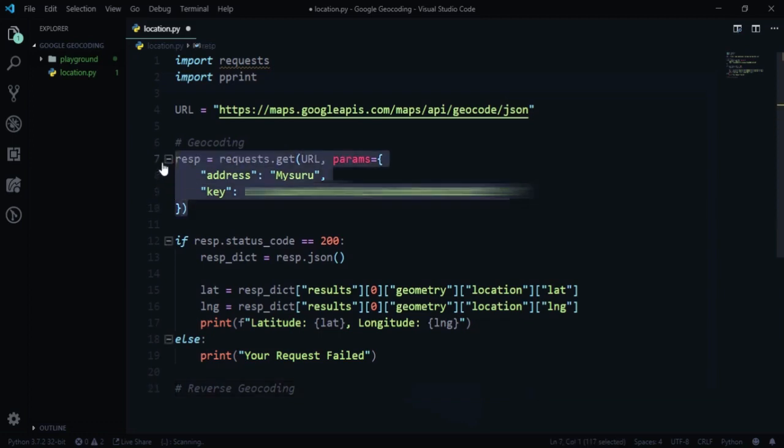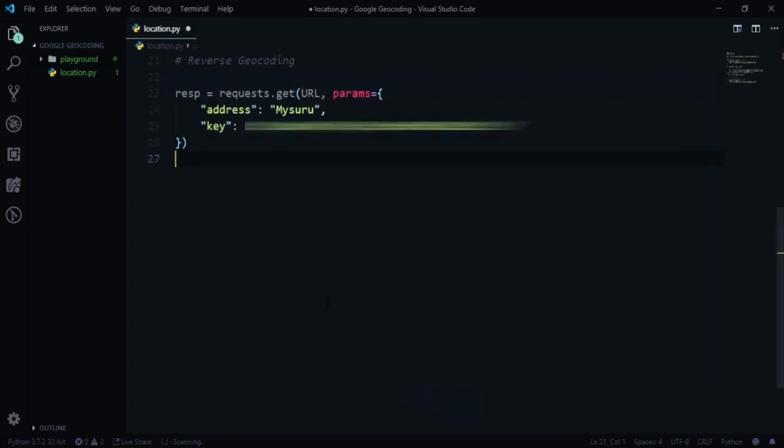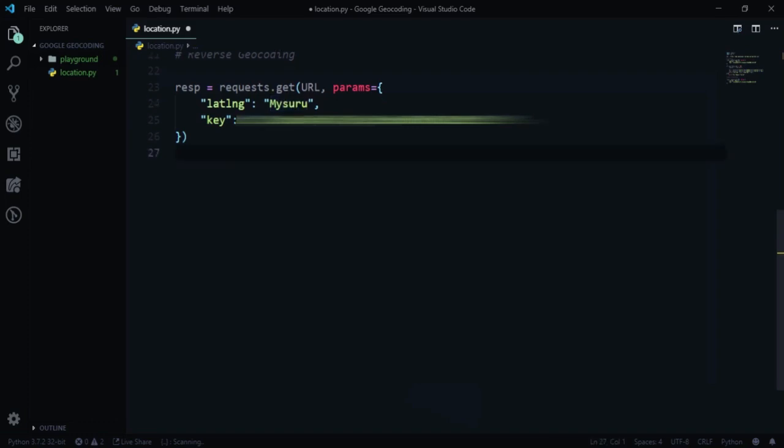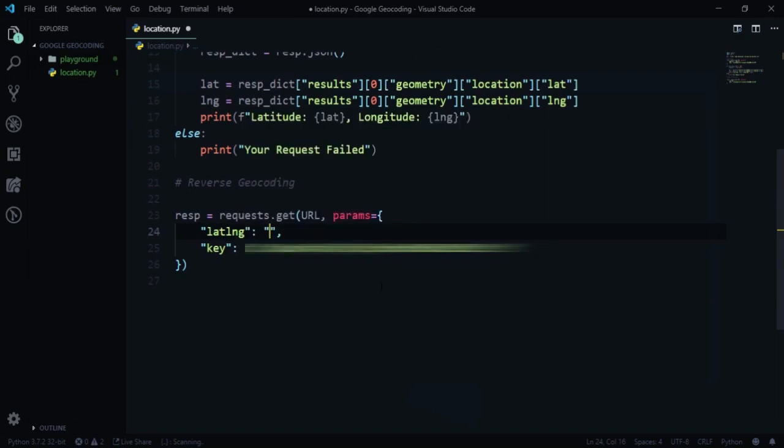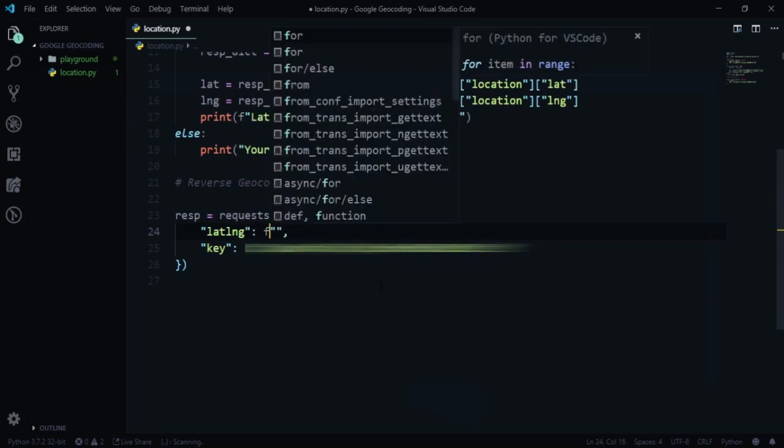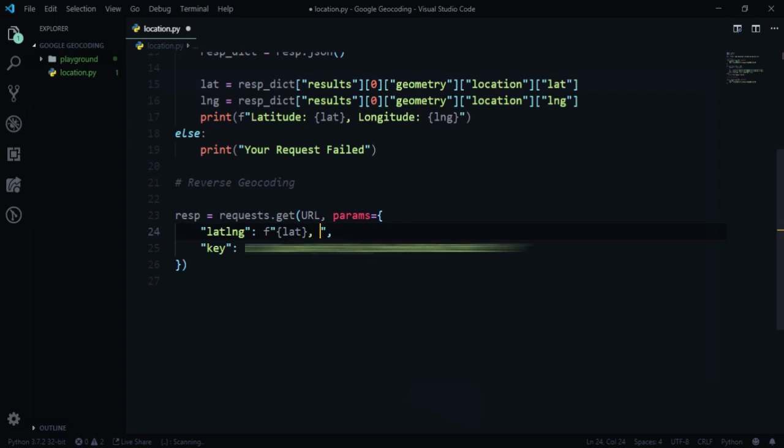Now we will start doing our reverse geocoding. So I'll copy this request call and paste it here, and then instead of this address parameter I need to pass the latlng parameter. So I'll remove this address and replace it with latlng, and to it I need to pass latitude and longitude. Instead of manually passing some latitude and longitude, I'll make use of the latitude and longitude values which I get as the result of our geocoding. So I'll use an f-string to pass latitude and longitude, lat comma, no space, lng.